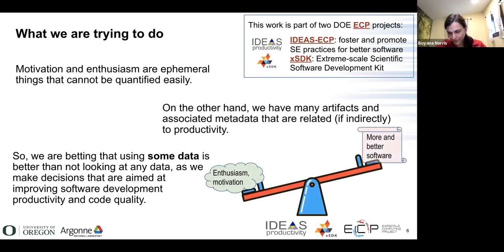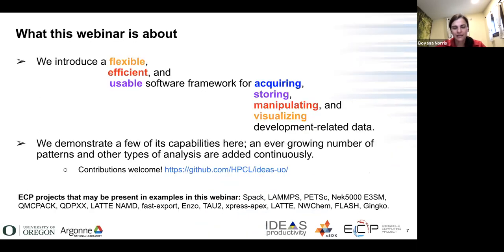And so our goal is to increase enthusiasm and motivation in those indirect ways, potentially, and hence result in more and better software. And the way we do it is by looking at the data. And so the webinar will introduce a flexible, efficient, and usable software framework. "Framework" is a strong word. It's actually not a huge amount of software yet, for acquiring, storing, manipulating, and visualizing development-related data. And we show some of the capabilities here.